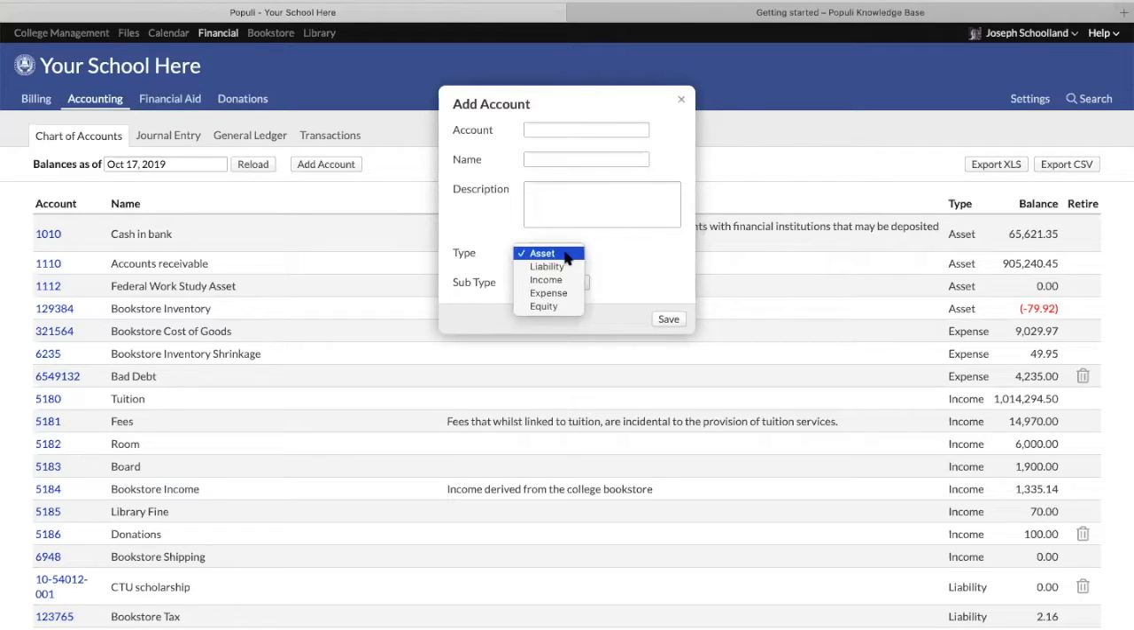We really only have three main types we're going to use. One is asset. This would be accounts receivable, which is built into Populi, some bank accounts, those kinds of things. We also have what's called a liability account. We use liability accounts for all financial aid, even if it's an institutional scholarship. I know not everybody does it that way, but that's how it's built into Populi. The main reason is because we kind of cater toward the federal aid, and that's more of a liability account because it's not your money, it's just passing through.